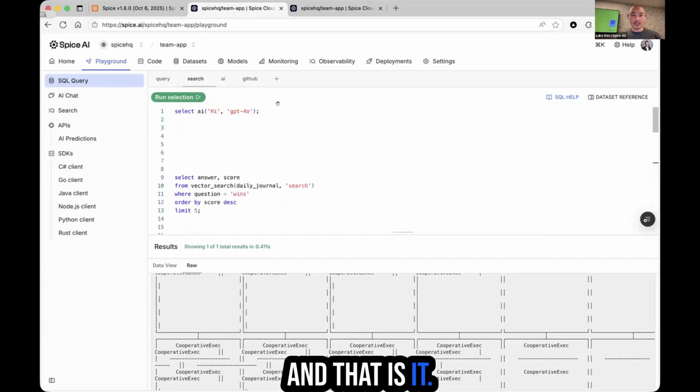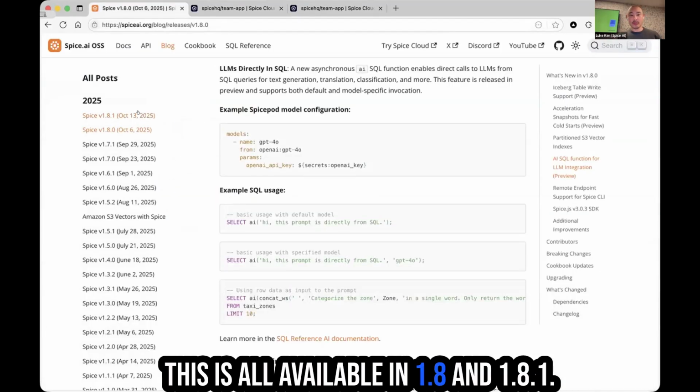Yep, and that is it. This is all available in 1.8 and 1.8.1.